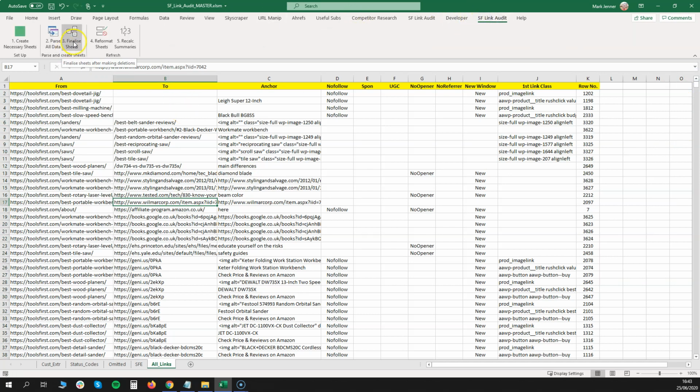So the third macro is finalize the sheets. So at the second stage, we've cleaned up the data to make it better. I haven't done a good job of it, but you will. Third one is to finalize the sheets. If we click this, it then takes this remaining data, separates it into some useful sheets for us, if we want to analyze our linking.